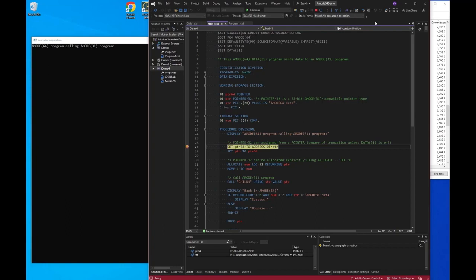One is pointer 32. It's a 32-bit MOD31 compatible pointer type. You can use it to pass pointers as parameters between a MOD64 and a MOD31 program. It can be allocated with the allocate statement when using the LOC31 clause, or assigned from a usage pointer item. But there could be a data truncation when assigning a 64-bit pointer to a 32-bit pointer 32. Obviously, this happens just like if there would be data truncation if you were assigning a 64-bit integer to a 32-bit integer.